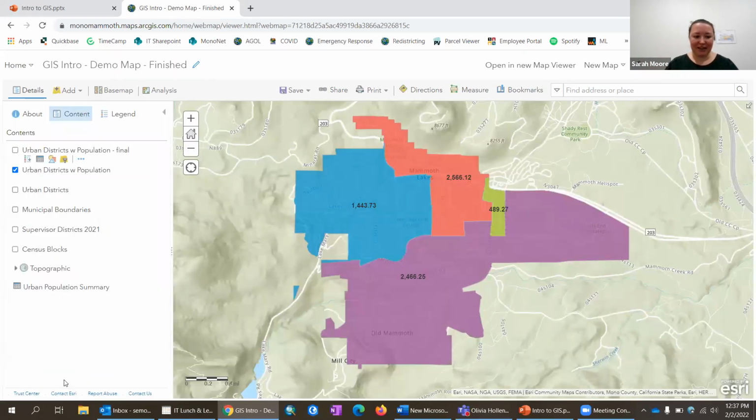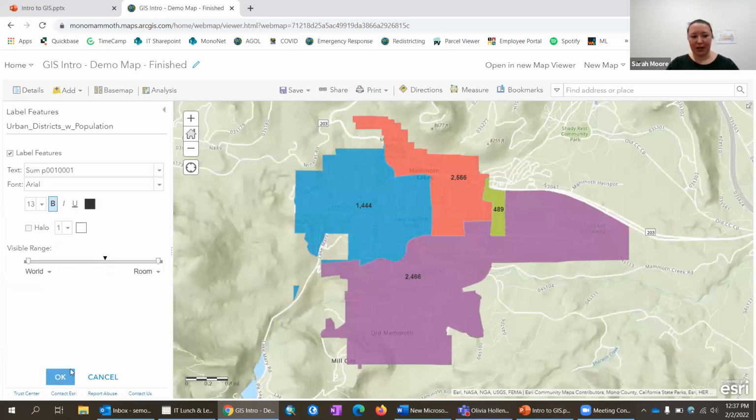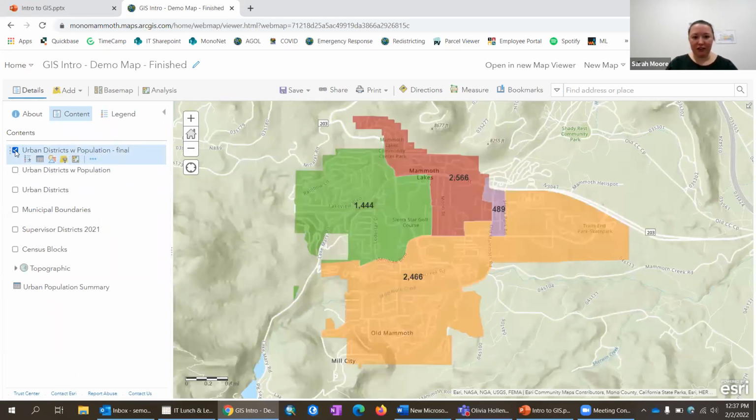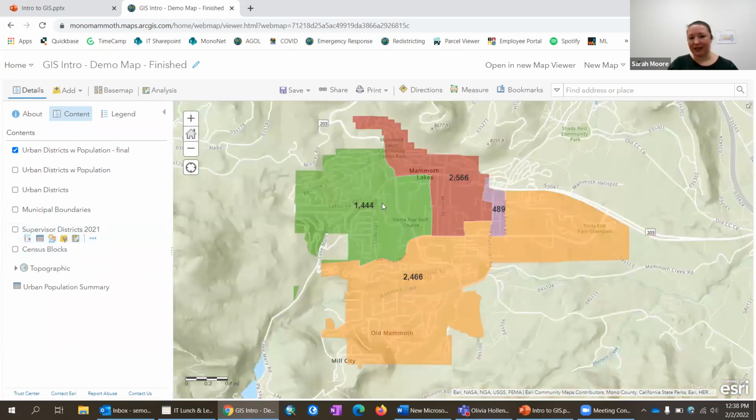And say okay to that. And I have to go back into the label area, get this to update. There we go. So now I have whole rounded numbers that look a lot nicer, are easier to read, and make more sense for measuring humans. Okay. And then if I were to change those colors around, again, to match the original supervisor districts, I would get something that looks like this.